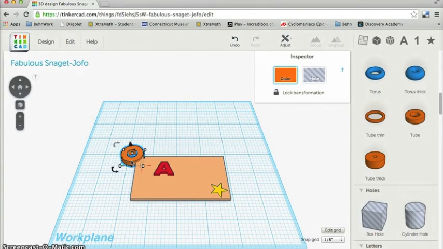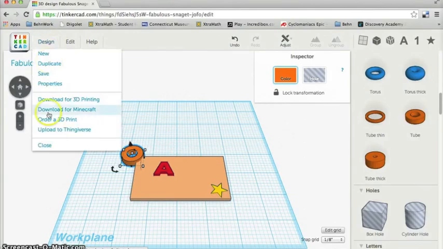That's a little bit about Tinkercad. If you don't like your design or you want to start over, click on design and you can do a variety of different things. You can click close and open up a new design. You can go back after you click close and watch another lesson. There's lots of different things you can do. Go ahead and explore and come up with something creative.